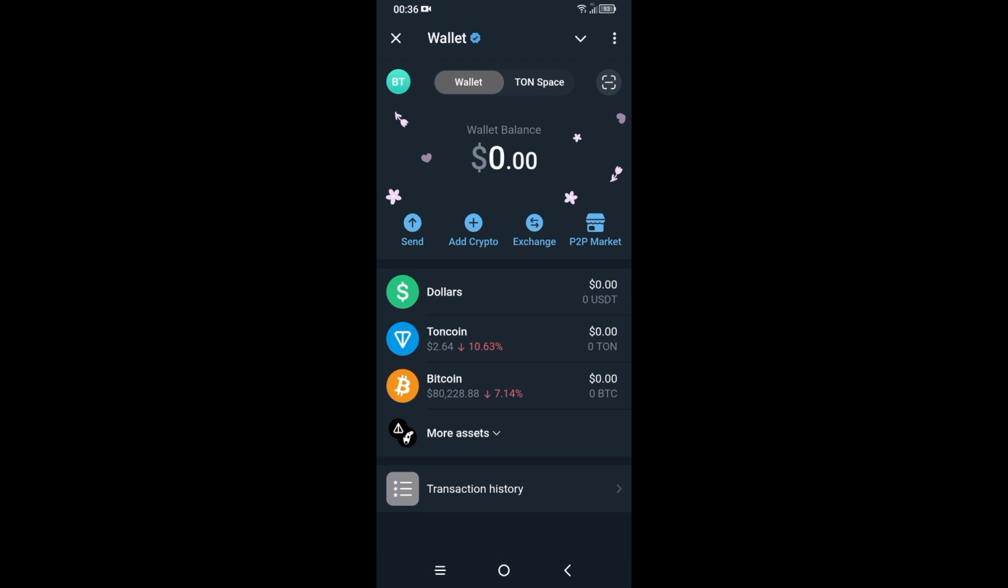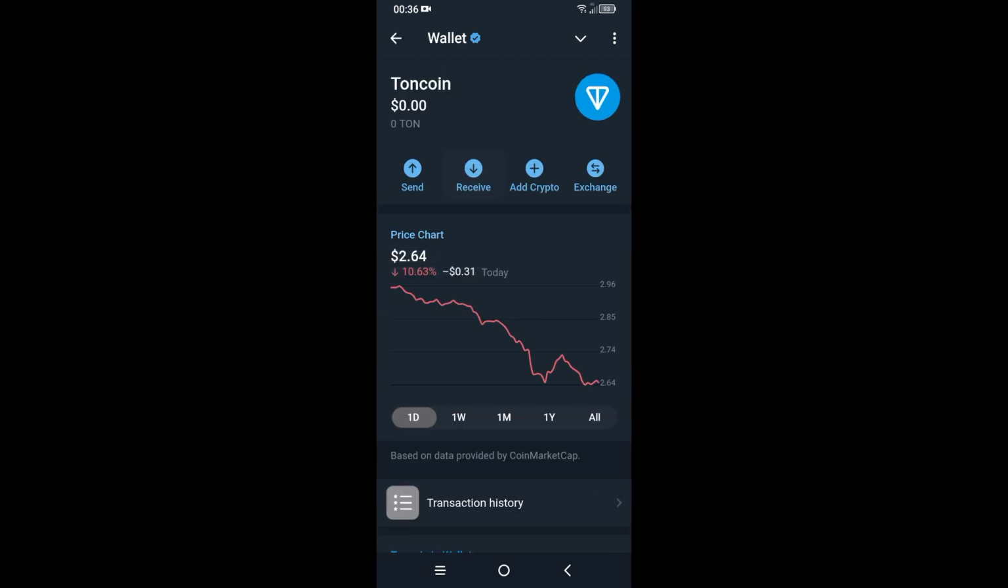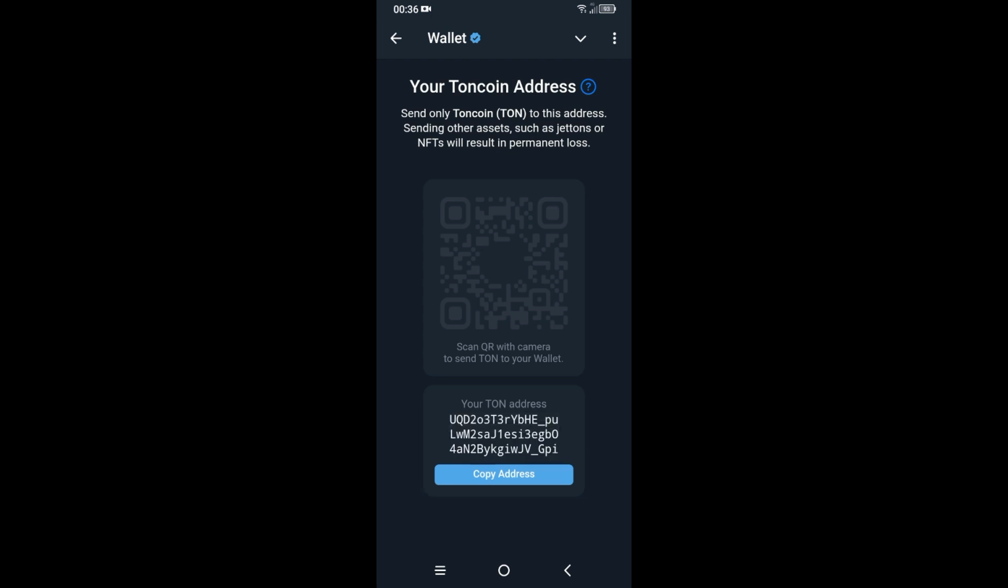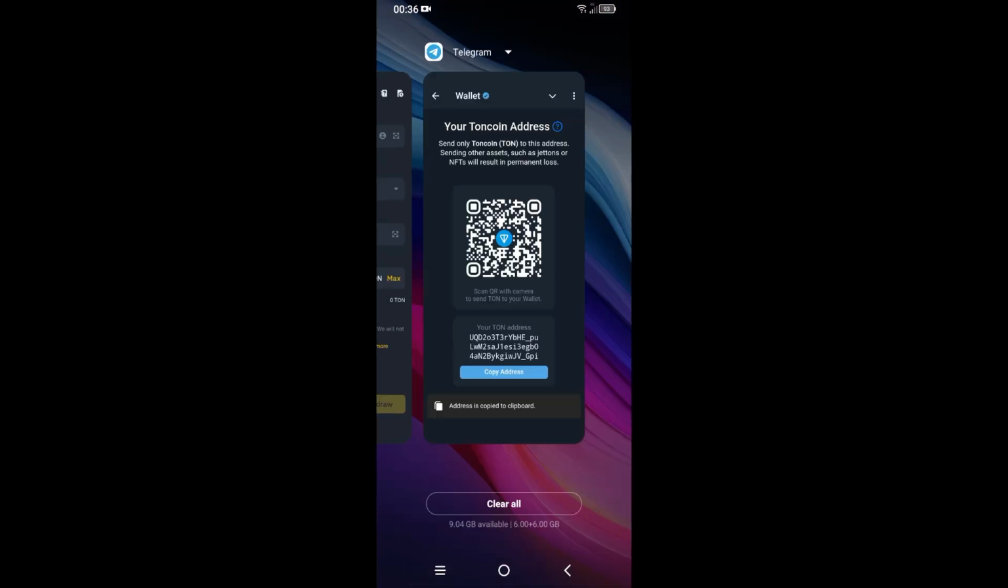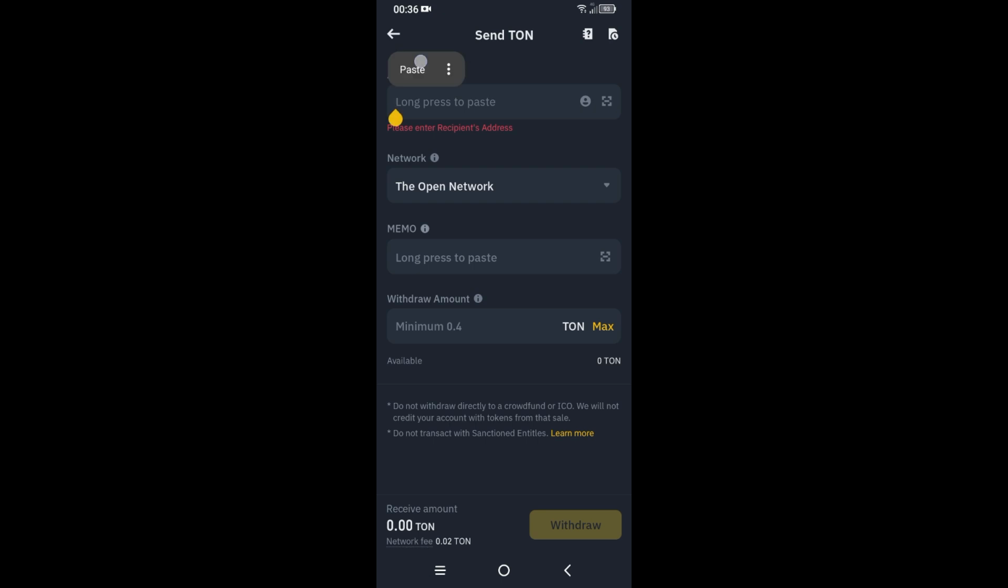Now as you can see here, you will find the TON coin, tap on it, and now tap on receive. Now copy the address that you find here. Now go back to your Binance app and paste the address that you copied from the Telegram wallet. Now select the network as the open network.